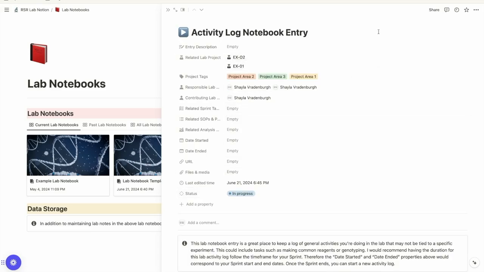This template is for daily logging of lab activities not tied to a specific project. The properties for this template include a short description, time frame, selection of related lab projects, which automatically populates responsible lab members, and the ability to select contributing lab members. This template also connects to the Sprint Tasks database and SOP and Protocols database, allowing you to track tasks and protocols relevant to your activities.